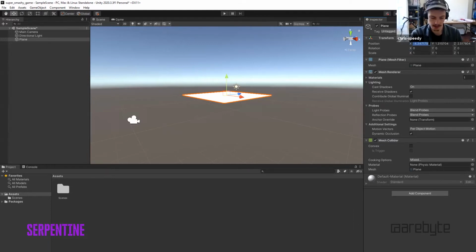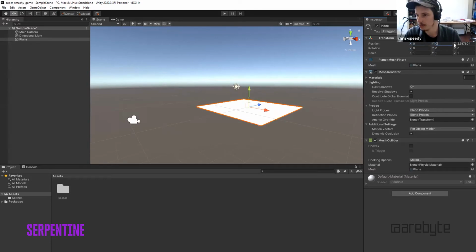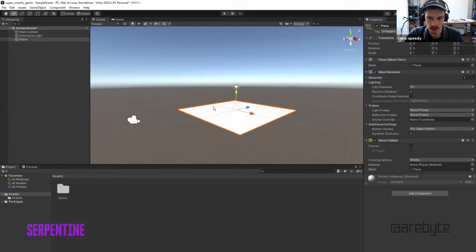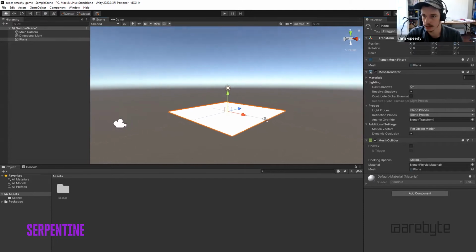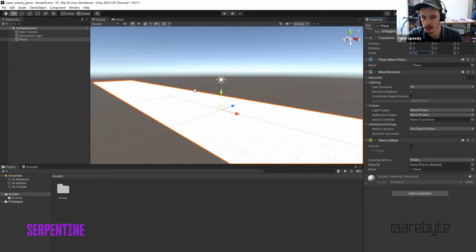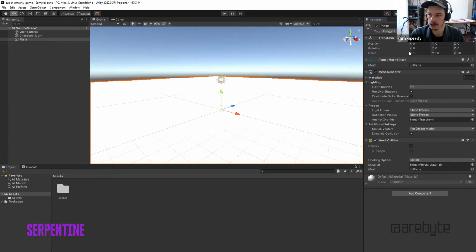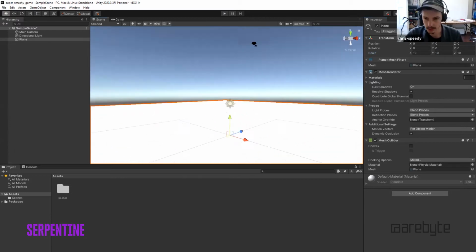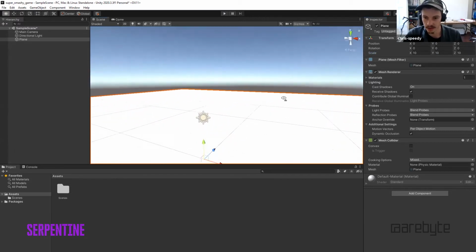So I'm just going to set my position to 0 on the X, 0 on the Y, and 0 on the Z, just so I have it right in the middle of the scene. And I'd also like to make it a bit bigger. So I'm going to set the scale to be 10 on each of the axes. So X is 10, Y is 10, Z is 10. Okay, and now we have a ground, which is great. This is the beginnings of wonderful things.